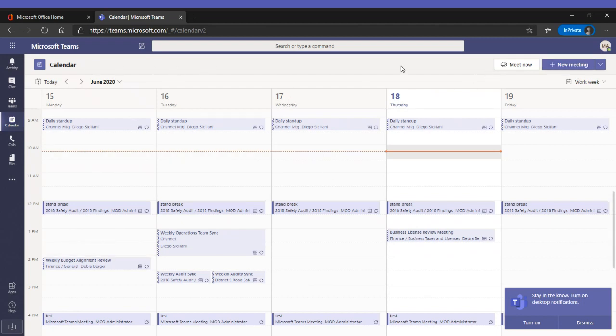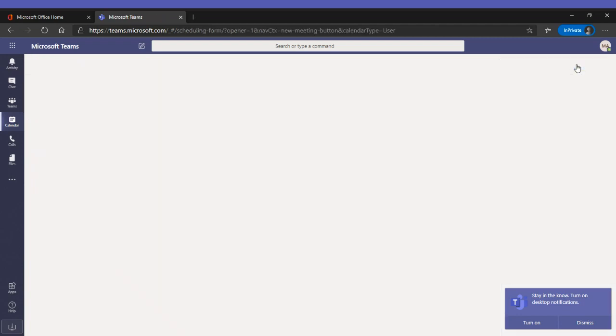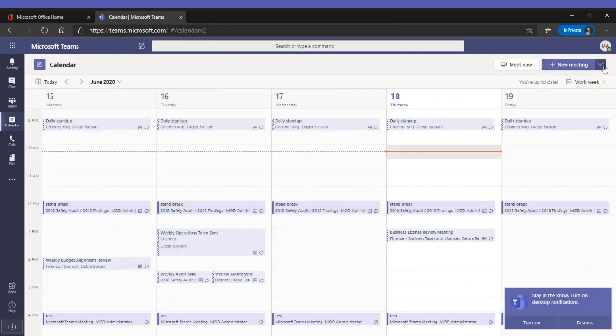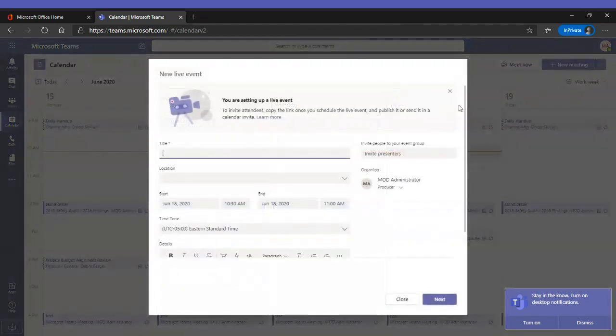Now here's my calendar. I see the option to set up a new meeting. So here's what I'll showcase. You have 2 different ways to do this actually. You can click New Meeting here, and you'll see a new meeting pops up. That was to set up a standard Teams meeting. If I want to set up a new live event, just this little down arrow here is what I need to click. If I click this, you see I have 2 different options, schedule meeting or schedule live event. I want to click schedule live event. And you'll see the pop-up looks slightly different than a standard meeting.